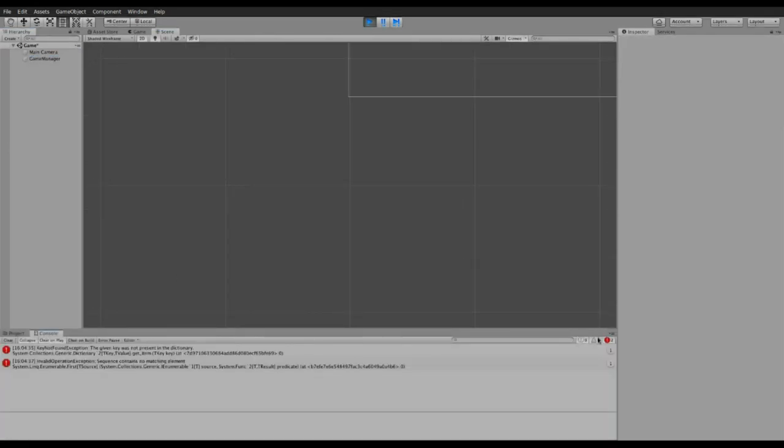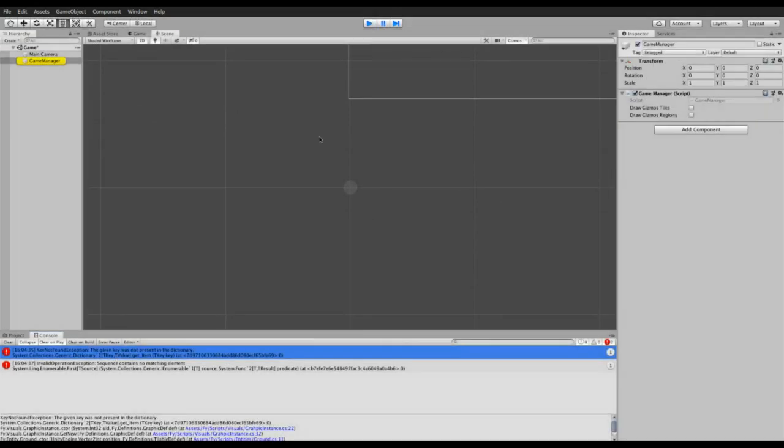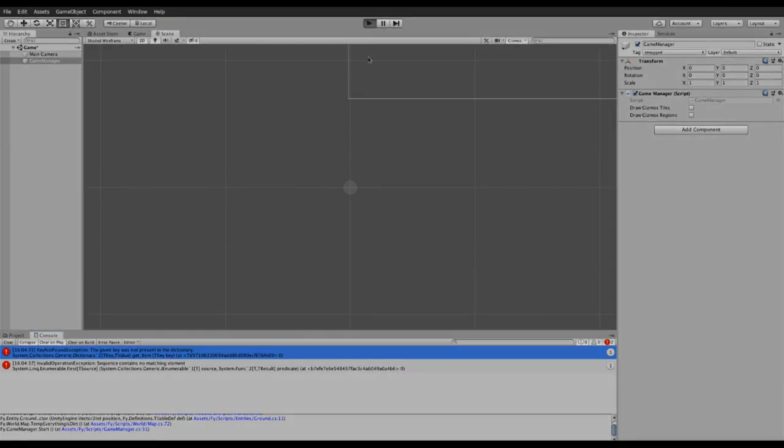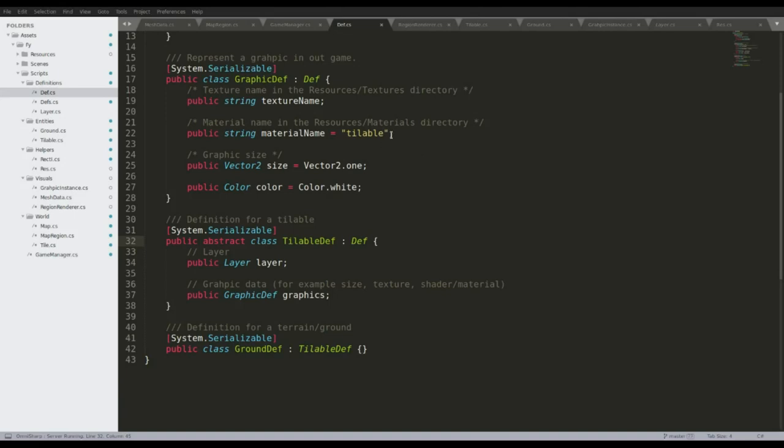I have an error: the given key was not present in the dictionary. I'm supposing it's the texture name dirt, texture name water. So let's fix this. I'm just missing a letter here, right? And now it should work. Let's check in Unity.